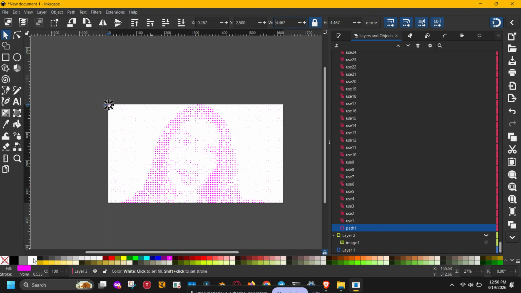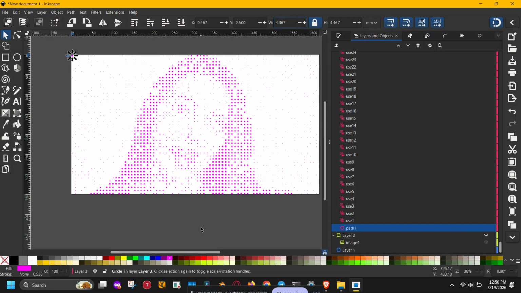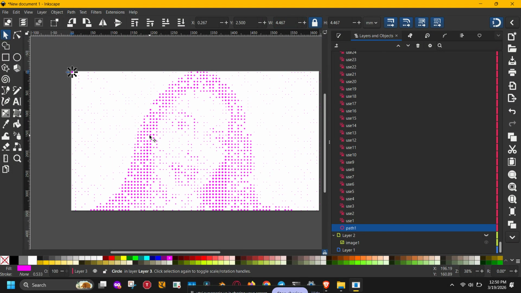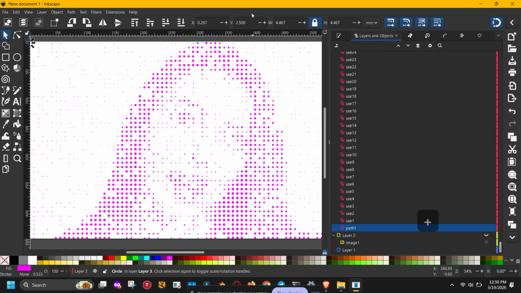You've now created a halftone effect in Inkscape using Create Tiled Clones and an underlying image. This method is powerful, flexible, and completely vector-based, which makes it perfect for logos, artwork, print designs, and stylized portraits.